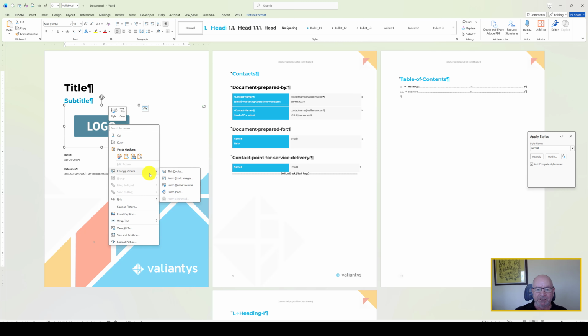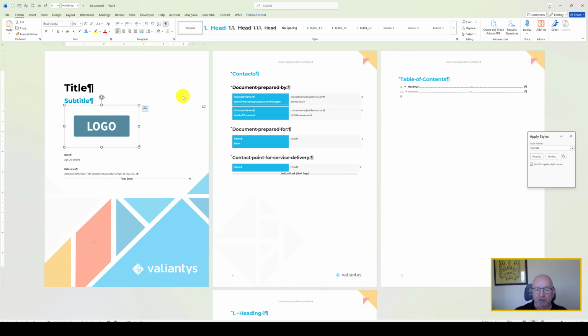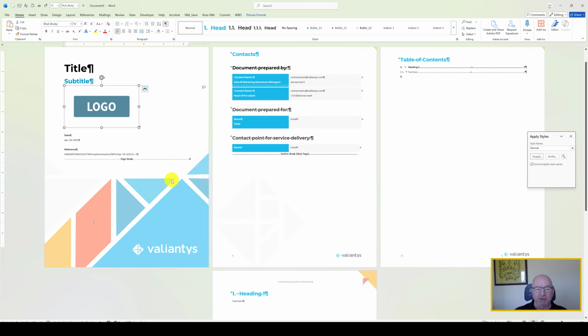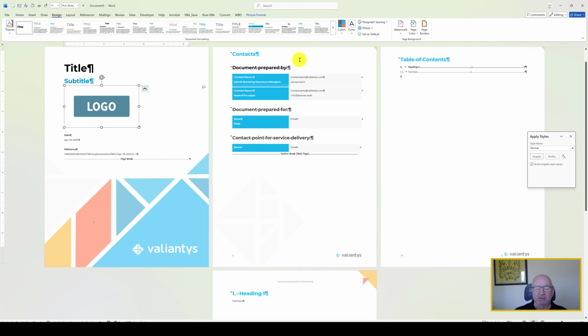Now, change the logo as you would normally with an image, right click on it and so on and so forth. And as you can see here, we have the Valiantys design down the bottom. Now this is actually, I designed this using Word shapes, and this is actually quite dynamic.